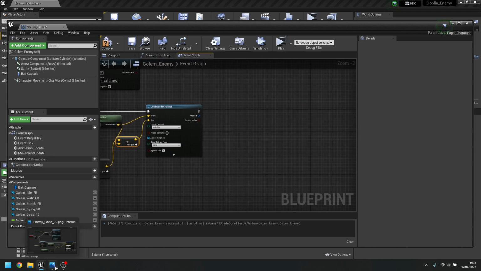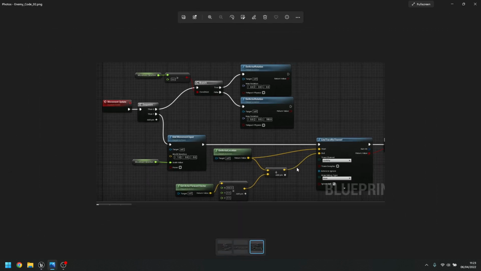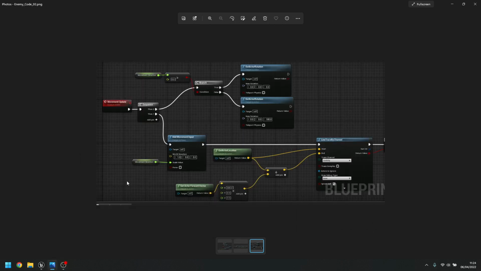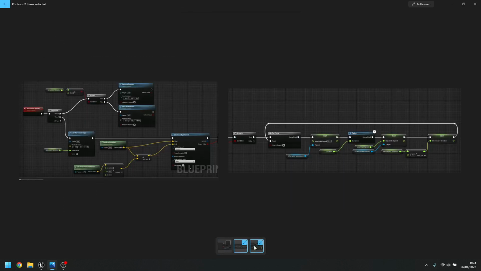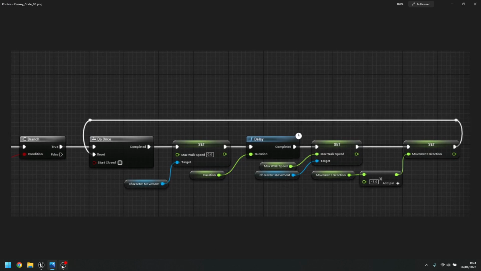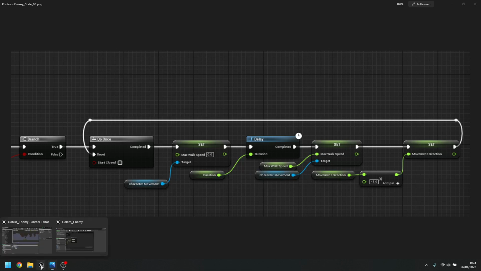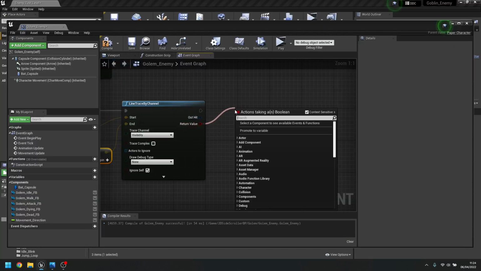In this next part we need to then have a branch. So we pull off the return value, and we can search for a branch.